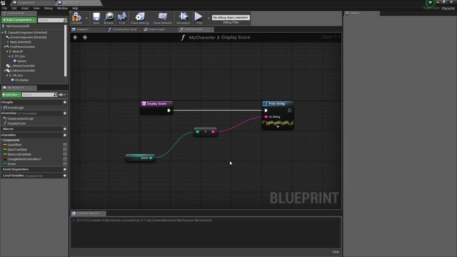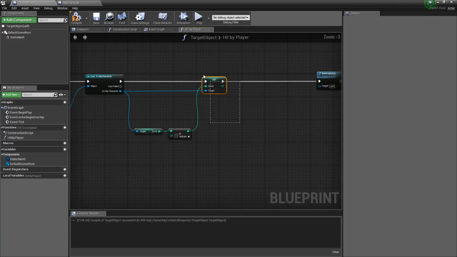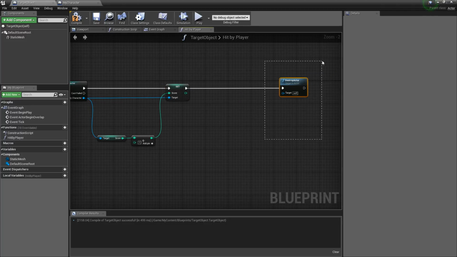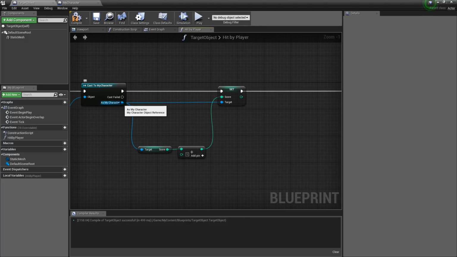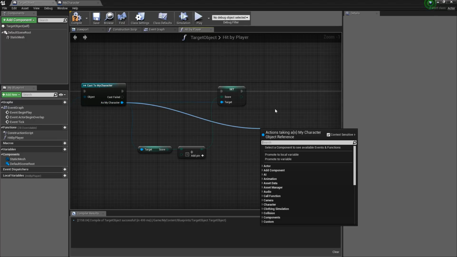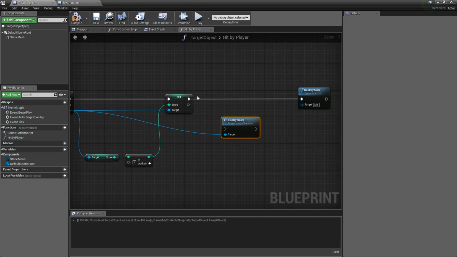Oh, before we actually run this, we made the function, but we haven't actually called the function. We need to call the function inside the target object. So after adjusting the score and before destroying this entire object, we need to do that function. So take another reference from the character, and then now that we created the function, we can just search for the name of the function. Display score. It's right here. Call function display score. And we're going to run this executable wire through that module out the other side.